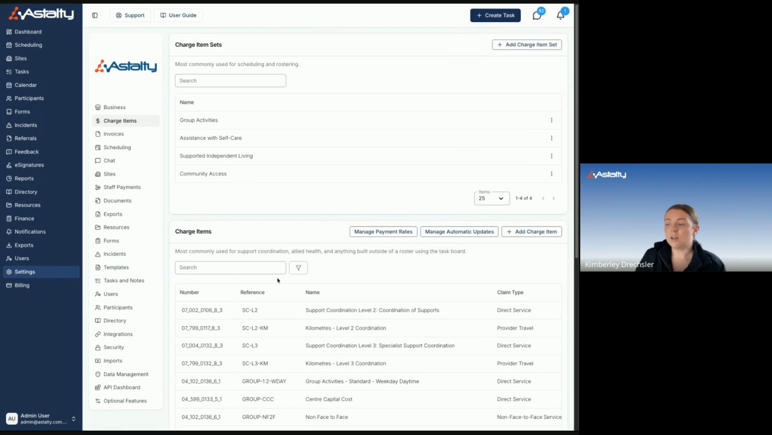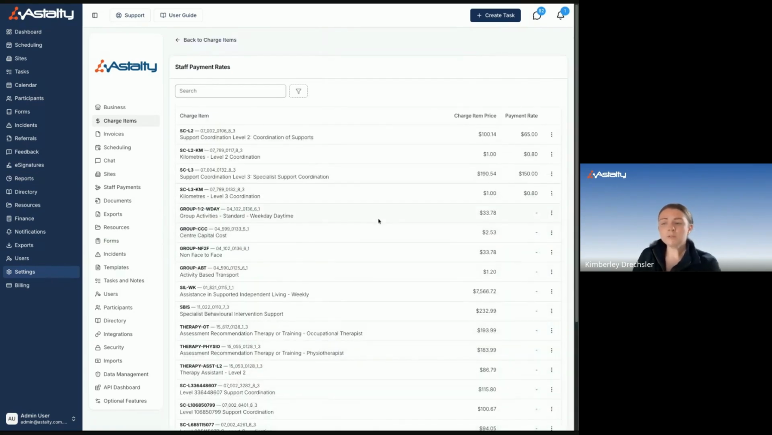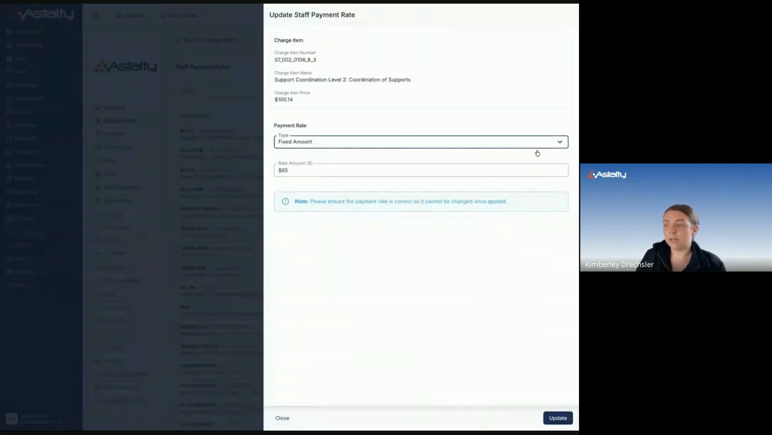So within our charge item settings, we will click on Manage Payment Rates. And from here, we can see we've already applied a payment rate to our level 2 support coordination. When we click on the 3 dots next to any of our charge items, we have the ability to update the rate. And you can choose either between a fixed amount or a percentage of price. Once you've made your decision around which type, you can then enter that value in the rate amount field and you can then update.